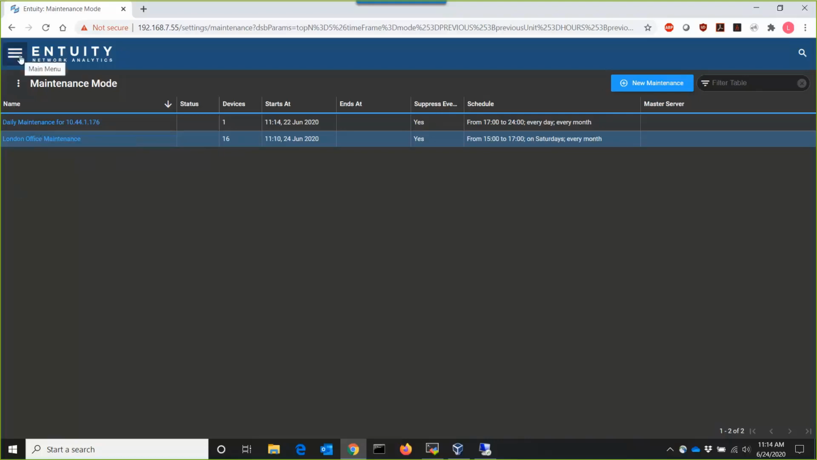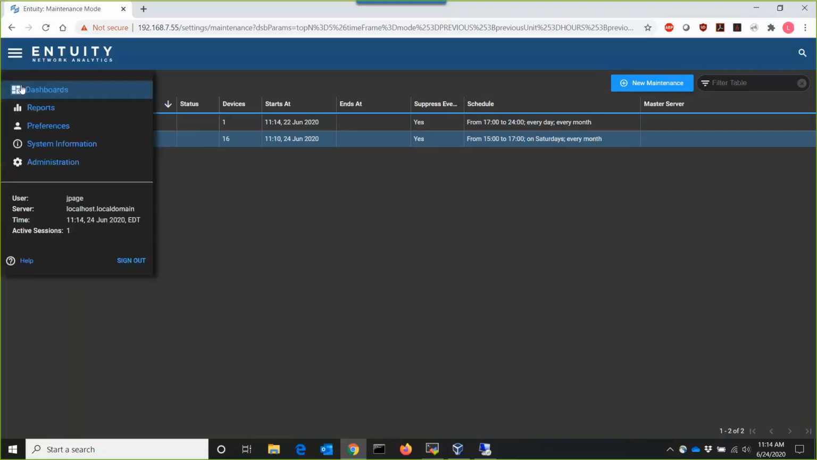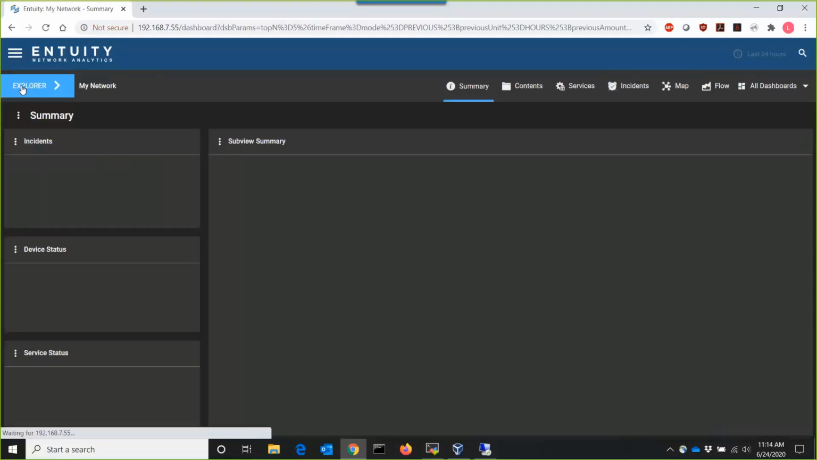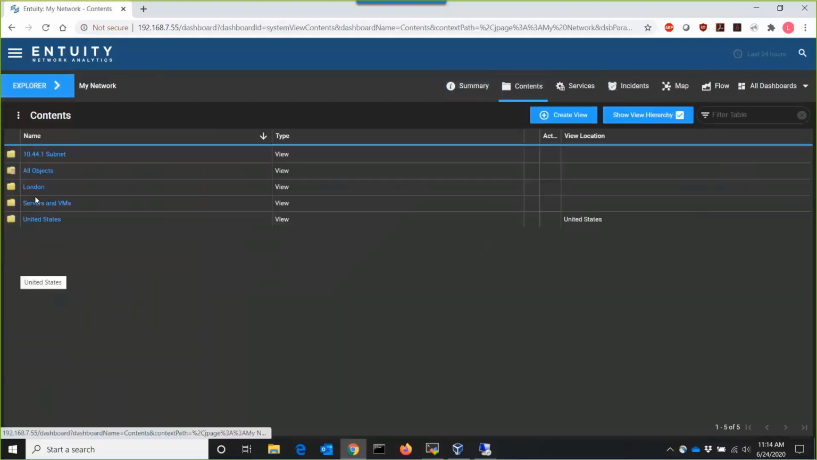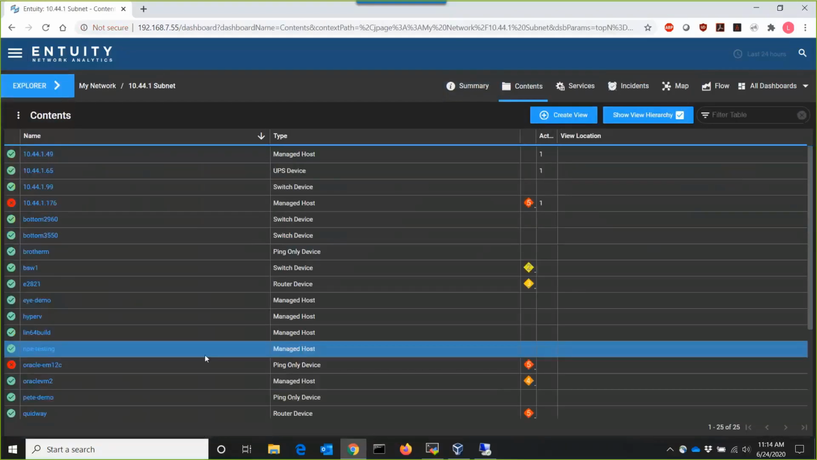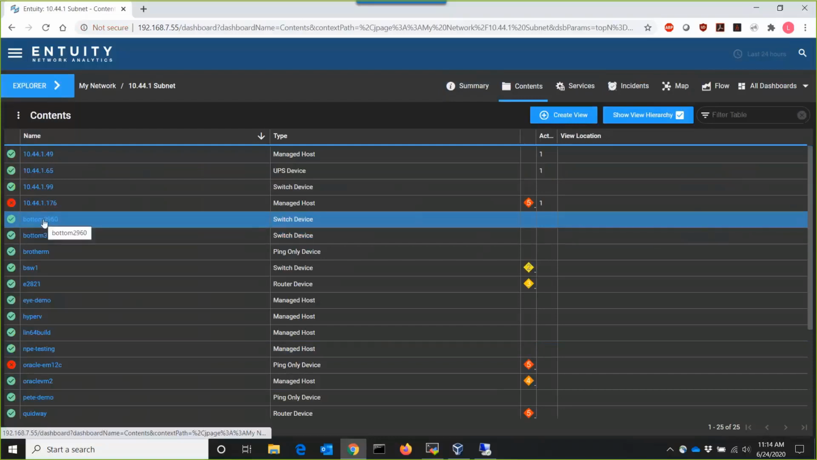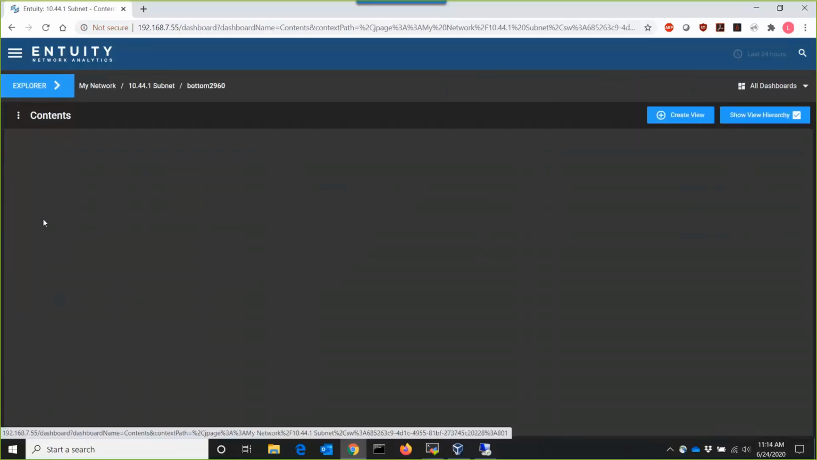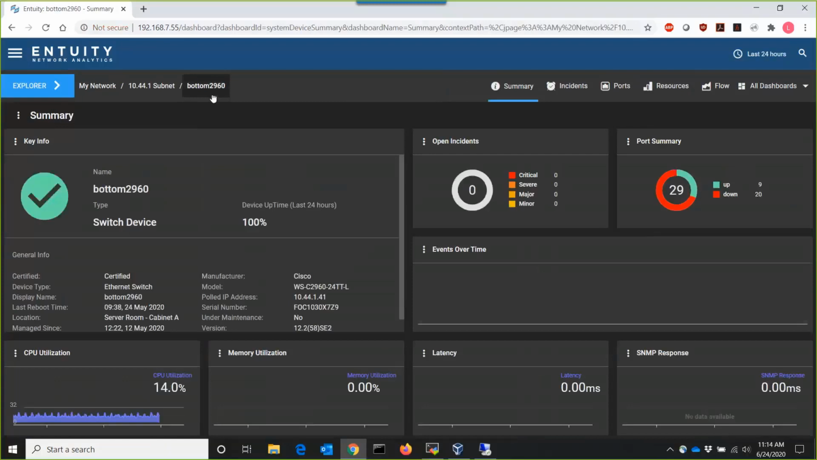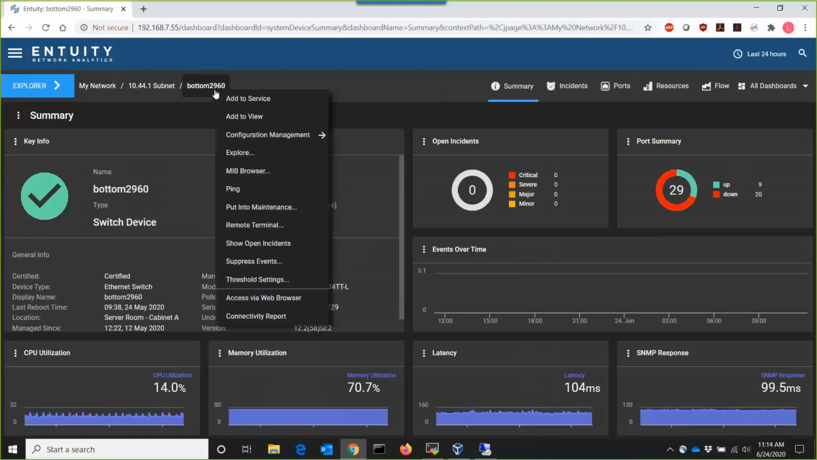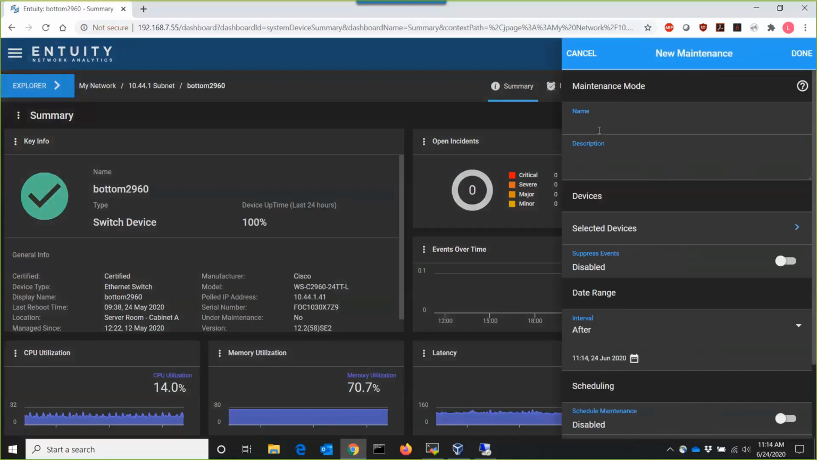An alternative way of putting devices or views in maintenance is through the dashboard interface. So I'll come back to the dashboard. I'm just going to pick a random device here. Pick this one here, the bottom 2960. I can right-click here, and you'll see that there is a setting to put this device into maintenance. So I will put that into maintenance.